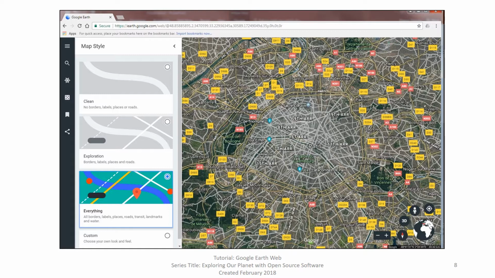Everything. This one is kind of junky, and when you're zoomed in at this extent to Paris, there might be a little bit too much information to use this option. This might be one of those options that you use when you're zoomed out at maybe the continent level. You have to explore to see how much overlay you want and how much you want to see the detail in the aerial images. But again, everything means just that: all borders, labels, places, roads, transit, landmarks, water. Paris has a lot of important landmarks, so this may not be the option that you want to use. Let's look at the last option.